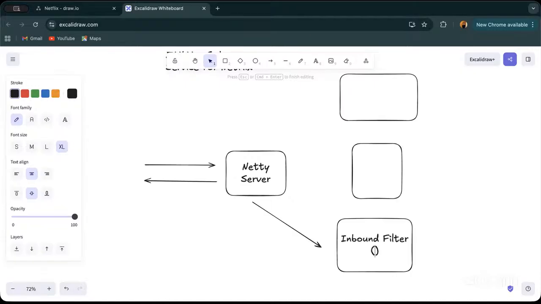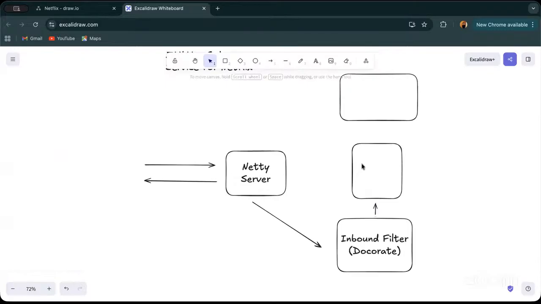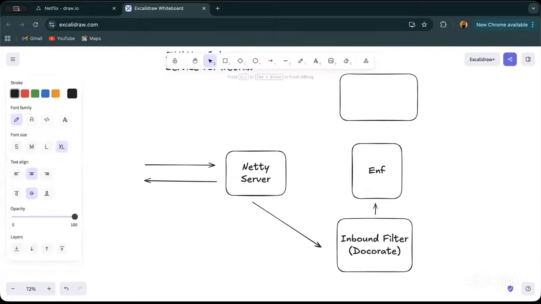Sure, sure. So what happens is a request is received. It is then received by a Netty server, which is a reverse proxy server, which sends this request to the inbound filter. The inbound filter will decorate this request and send it to the endpoint filter. This is nothing but the endpoint filter.